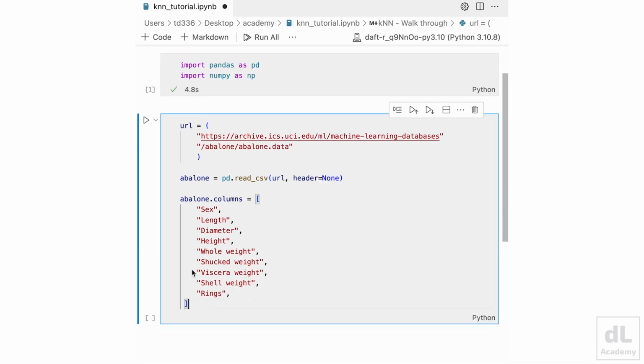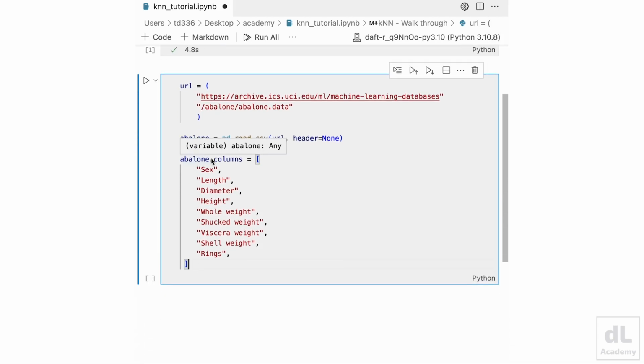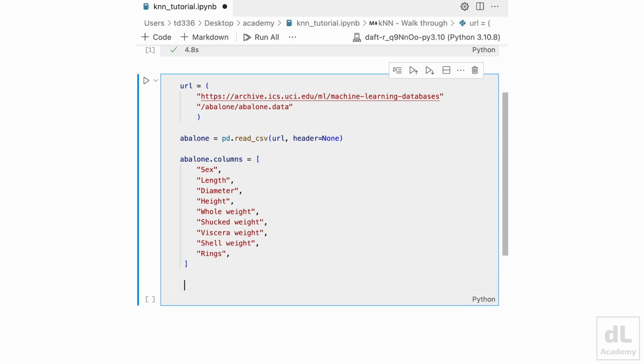So this bit of code says, okay, now we've got this data frame abalone. We're going to assign the columns, so dot columns, to a whole list identifying each of the columns as a different variable. So we have sex, length, diameter, height, whole weight, shucked weight, viscera weight, whatever that is, shell weight, and the rings. In this dataset, because we want them all to be floats, i.e. numbers rather than just labels, we're actually going to drop the sex column.